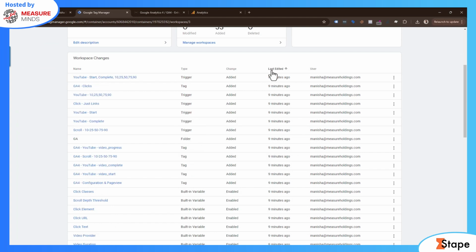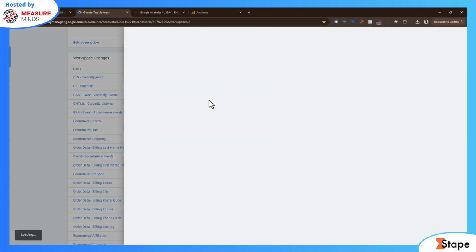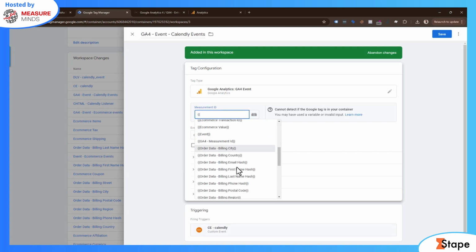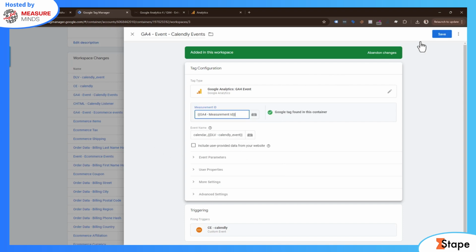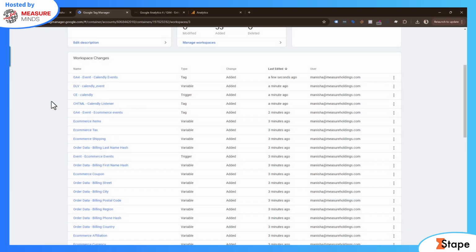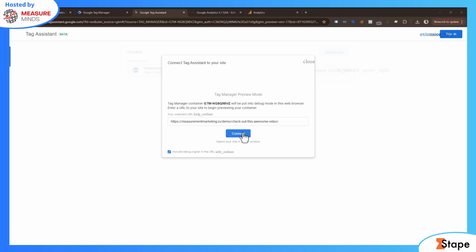Okay, so we do see that we have our Calendly event here, but remember we need to update it with our event, our measurement ID. So I'm going to do those curly brackets and go find that one and save. Okay, so looking here, we got all that in here. Okay, so now let's do a quick preview. Check if ecom's firing, check if our Calendly stuff is working, and then we can publish. And that's how quickly we went from start to finish.